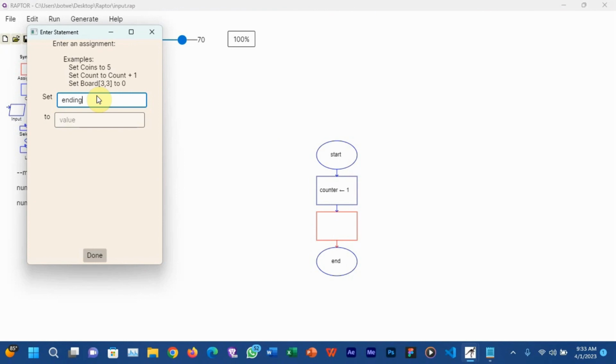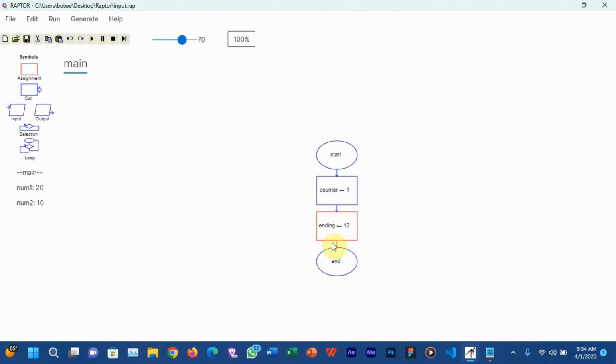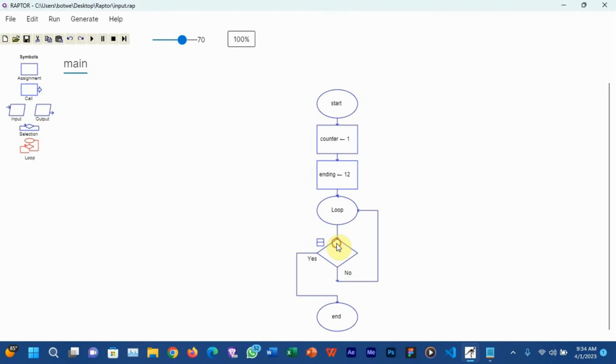So after this, I'll just create an input for the user to enter the ending and then the number he or she wants to generate the multiplication table for. So here I'm just creating a variable called ending. That's where I'm going to end the loop. So, 12. For now, I'm using fixed values here. Now I'll just select the loop here. Let me reset this thing. I'll just select the loop here and then insert it here.